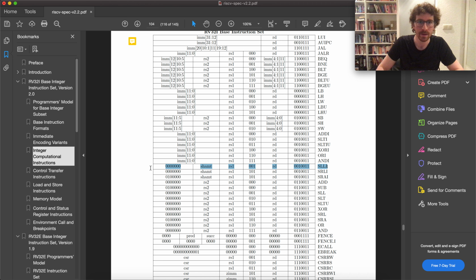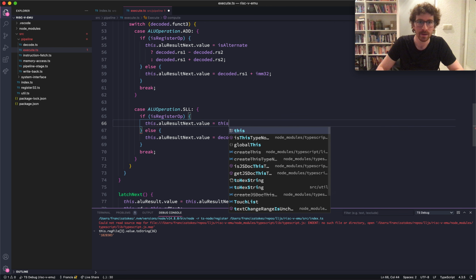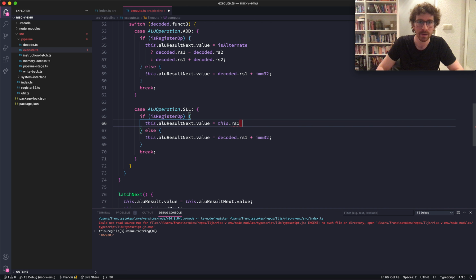Shift left logical doesn't have an alternate, whereas shift right does have an alternate because it has arithmetic shift. But there is no arithmetic left shift, of course, because arithmetic shifts relate to the sign bit, and if you're shifting left, you're not shifting the sign bit down. You're shifting the sign bit away. So it doesn't make sense to have an arithmetic left shift. So we'll just ignore alternate, and we'll simply say this.rs1 is going to be left shifted by this.rs2.value. Probably need to use .value in these cases.